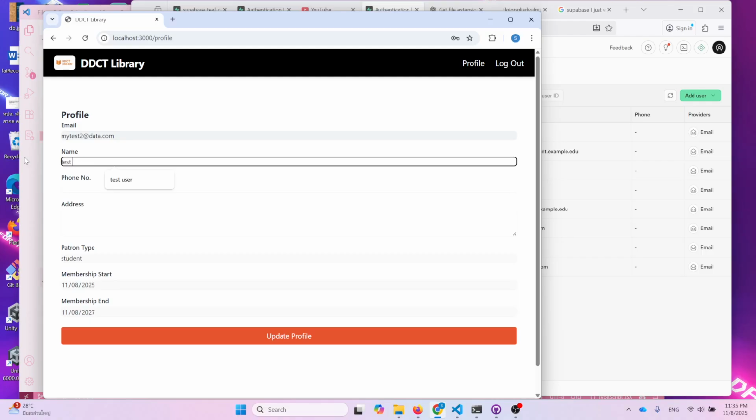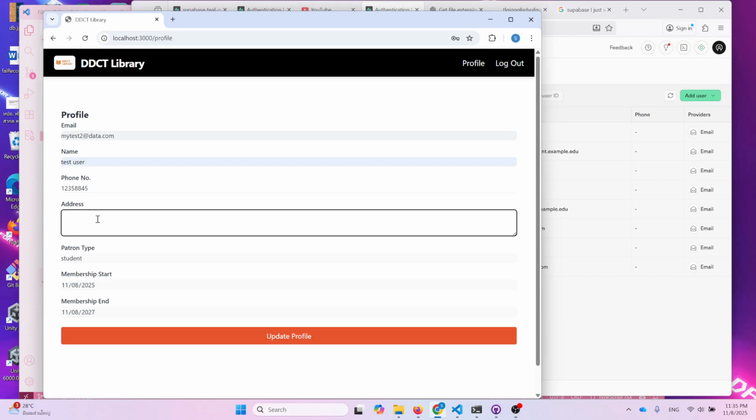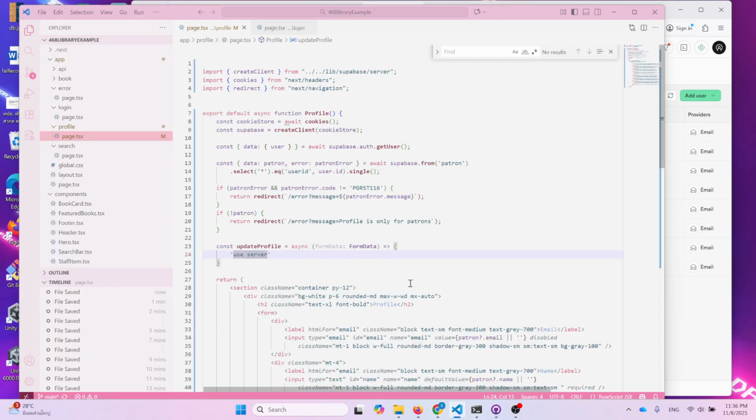So let me update the name. So test user, you will be able to type the information in. I didn't do the validation at this point. If you want, you can do the validation. But if you want to do the validation, then you might need to do it as a client component instead. So I will leave that as your choice. So what we want is that once we click on update profile, all the information will be passed into the database. So let's work on that.